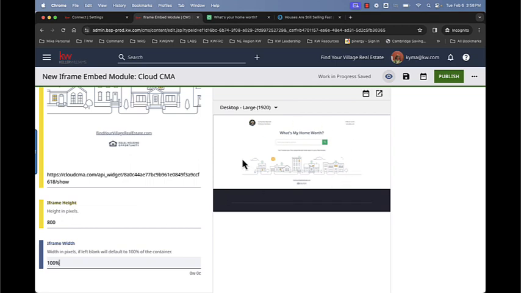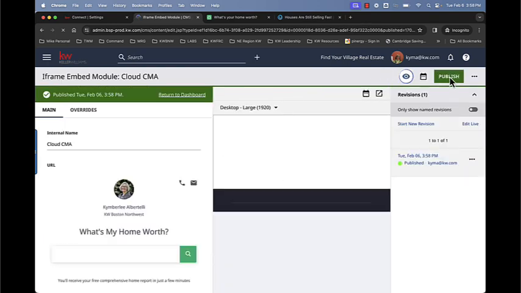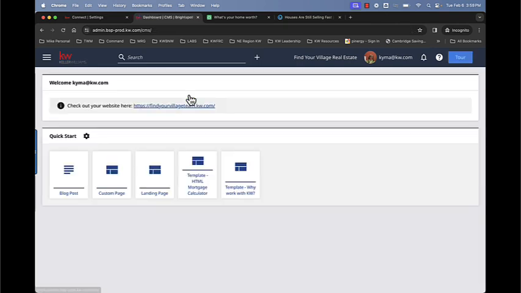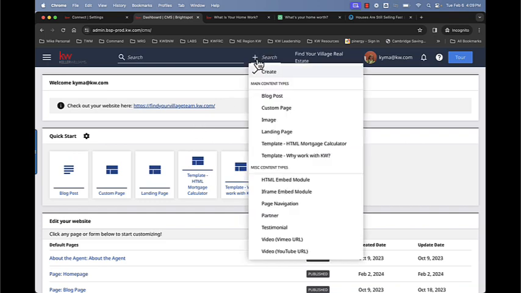Okay, so we're all set. We have our little preview of our module. We are going to click on Publish, and we are good to go. Next we're going to return to the dashboard. Now remember, we have to put a module on a page, so we can either select Custom Page here, or we can come up to the plus sign and select Custom Page right in this menu.